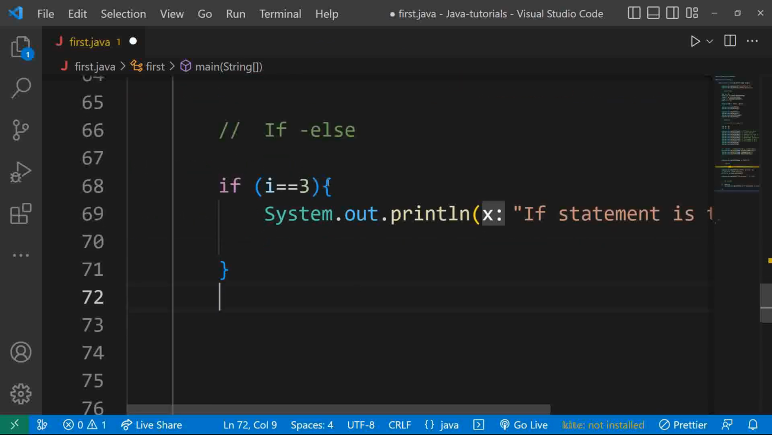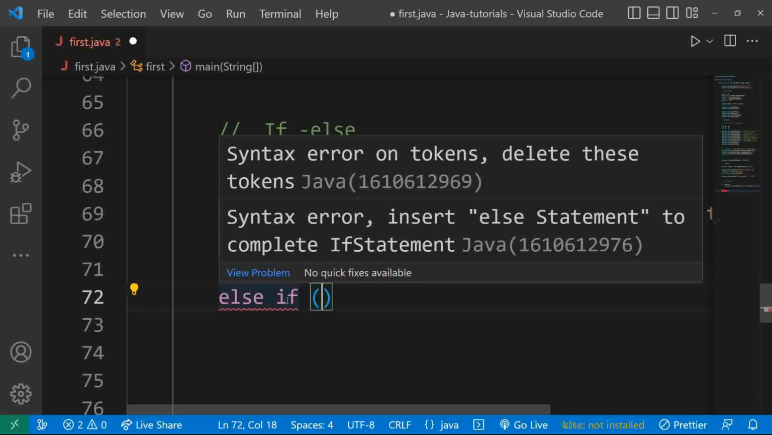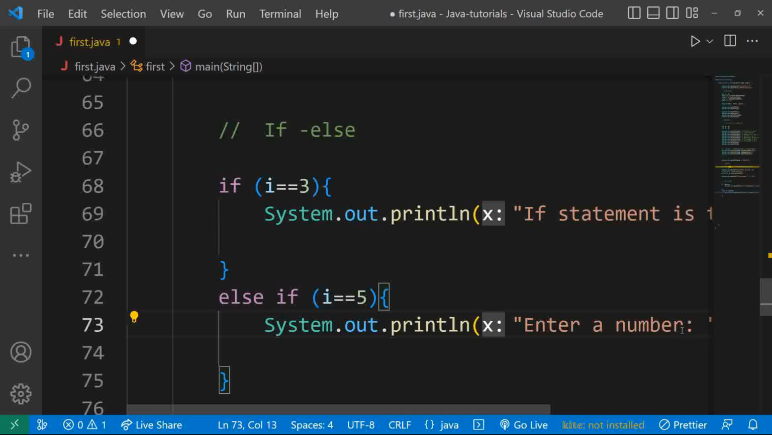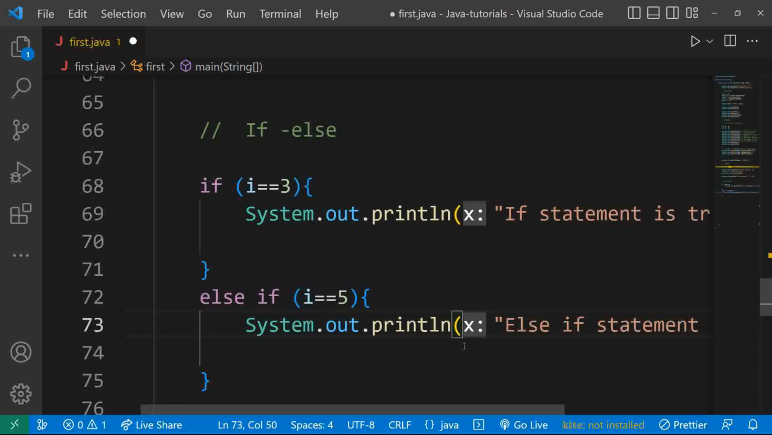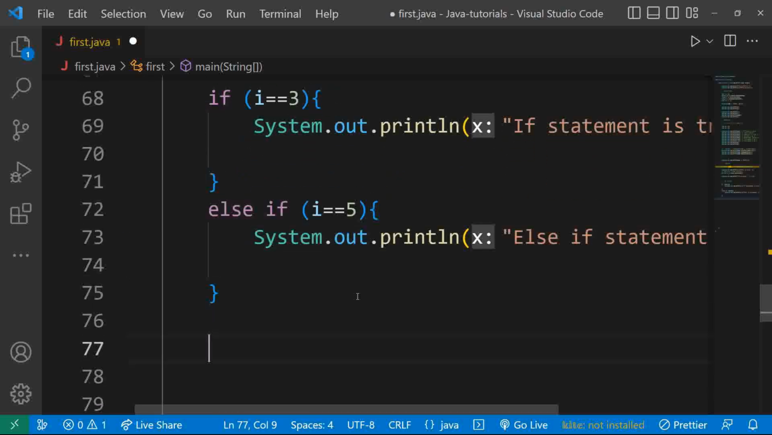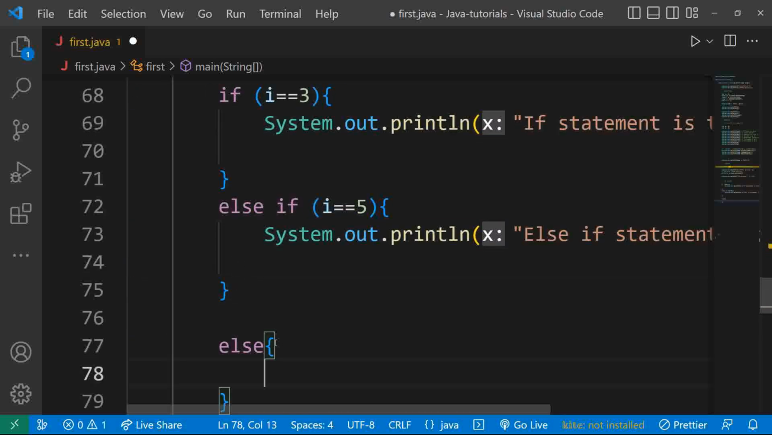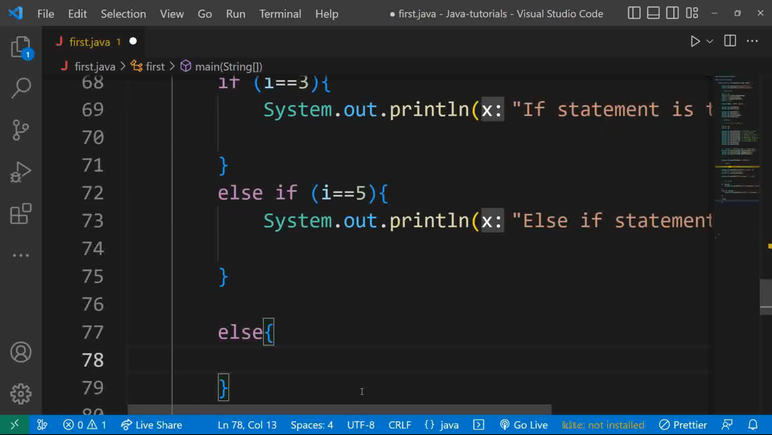Now after checking, if this statement is false, then we can check for another condition. Else if only gets checked if this if statement is false. So let's say if I is equal to 5, then just print this. And if these both conditions, or everything above this else statement, is false, then this else statement will get executed.